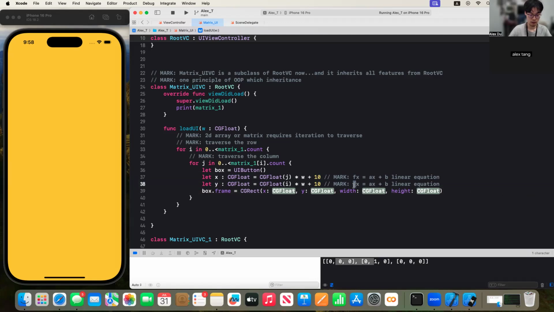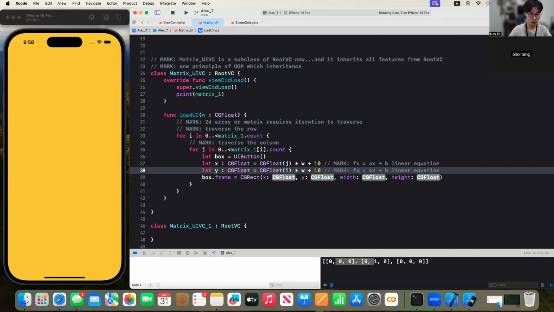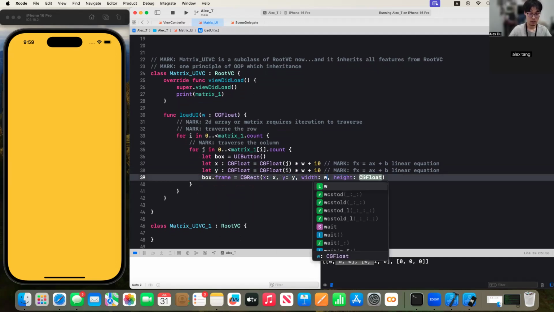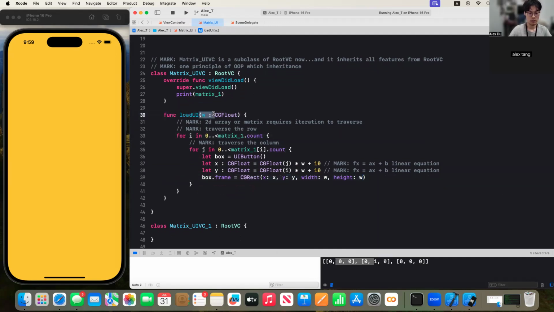And this is just basically, yeah, the math is still working, right? And then we put an x and a y here, and the width is w, and this is w. Okay, so we simply do that. It's a very effective way to handle the work, right?